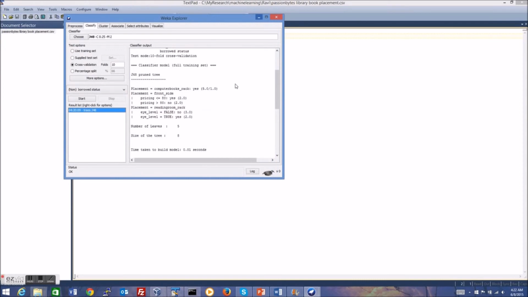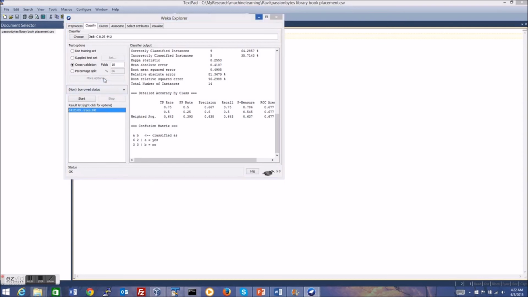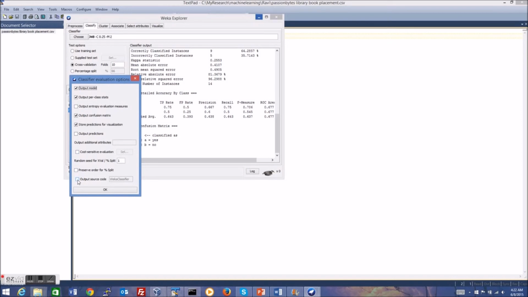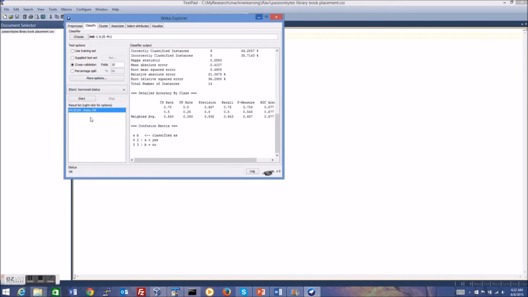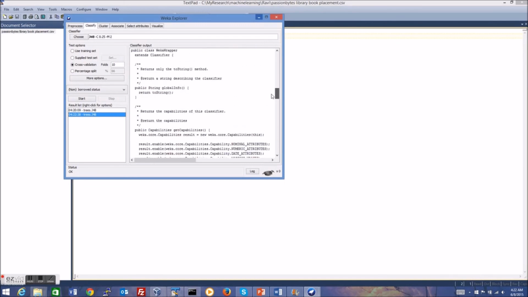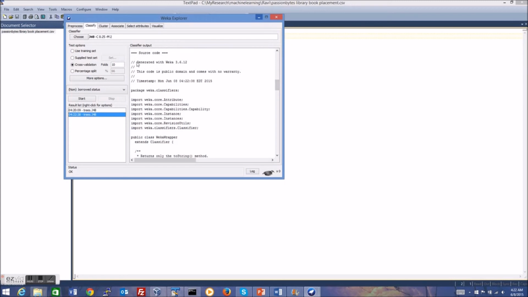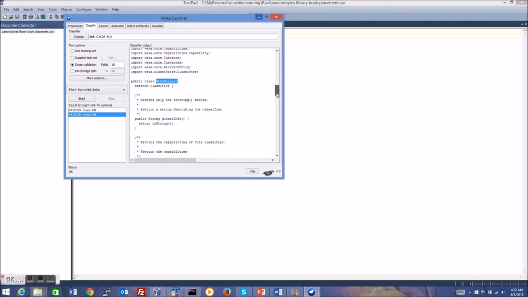Now I'm showing you something more. I want to generate some code, because if you look at the last part of this, you can see that there's a confusion matrix. Now what I'm going to do is enable an option called output the source code, and then click OK. After that, I will start again, and you see the last part now. It is not the confusion matrix, but instead it is a Java program. You can see that it has written a Weka wrapper. The Weka wrapper is the Java code behind the decision tree that you have just seen.